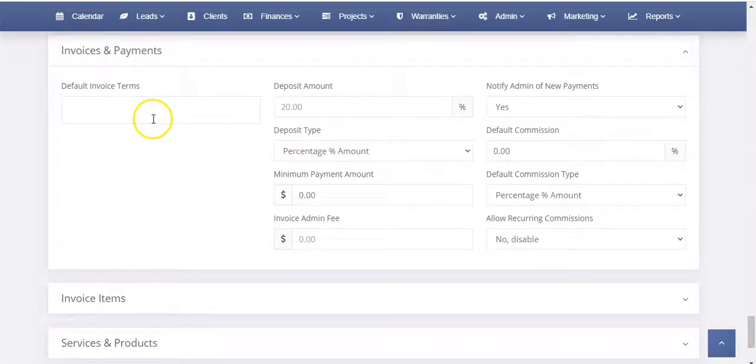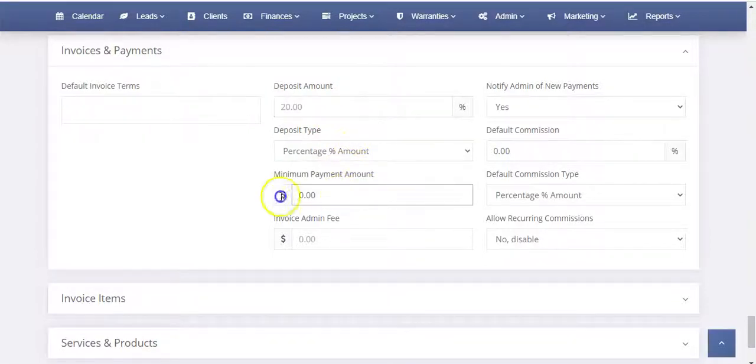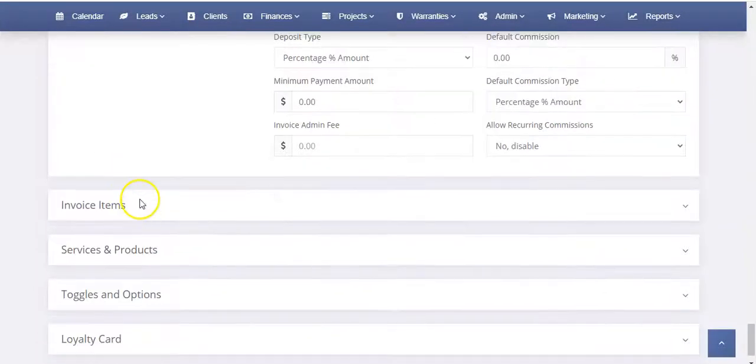Then you have invoices and payments. You have different settings here, like do you want to collect deposits? Do you want a deposit to be a dollar amount, percent amount? What's the minimum payment that you allow on the site? Is there an admin fee? Do you want to have commissions, things like that? Do you want to be notified of new payments?